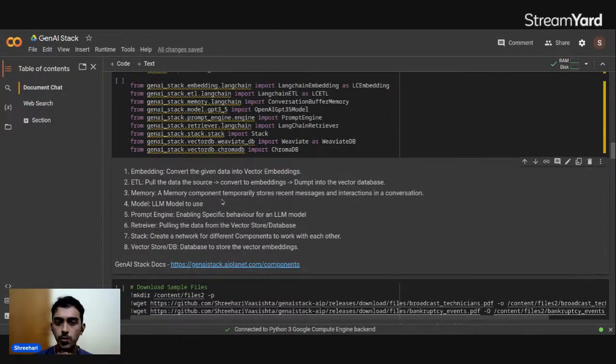Then we have a memory component. This memory component temporarily stores your chat history, basically the interactions that you have with the model. And the model itself is the LLM model that you want to use. Then the prompt engine enables a specific behavior for the LLM model, so that it doesn't go out of the league, or doesn't pass whatever we want to do with it.